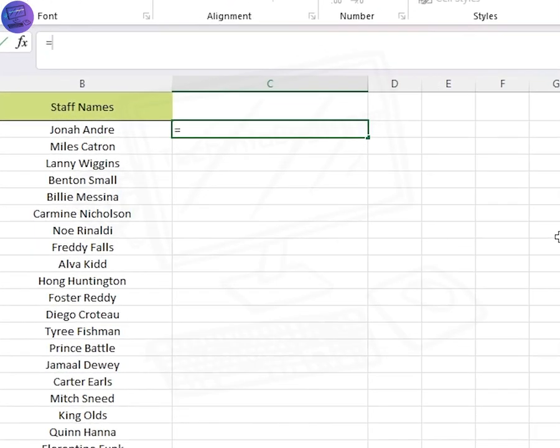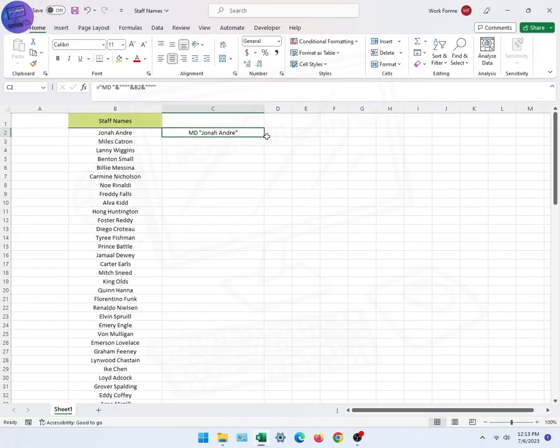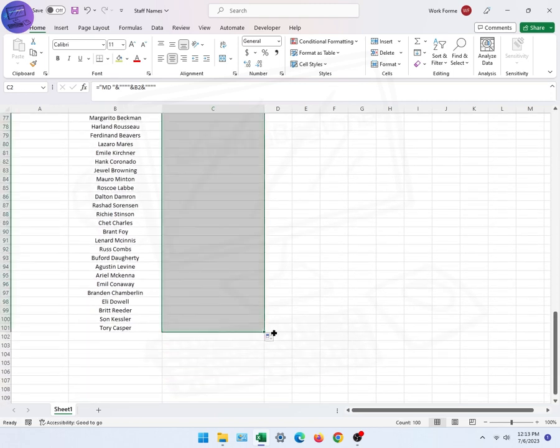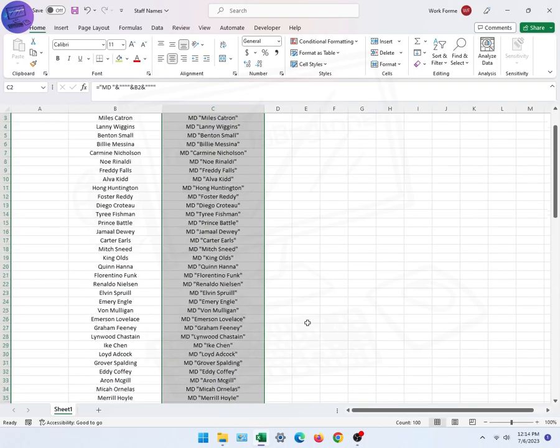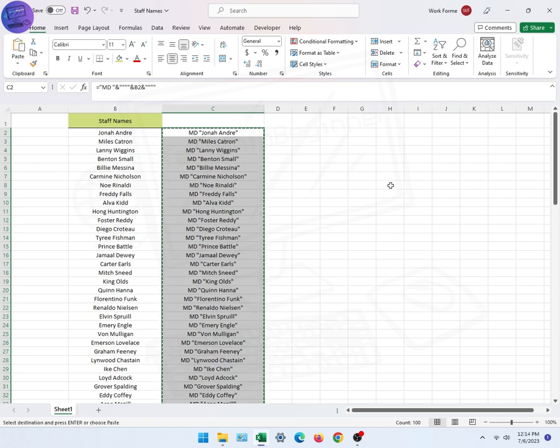Just type this formula correctly and with care. Now drag the formula to apply it on all the cells. After that, copy all the names.